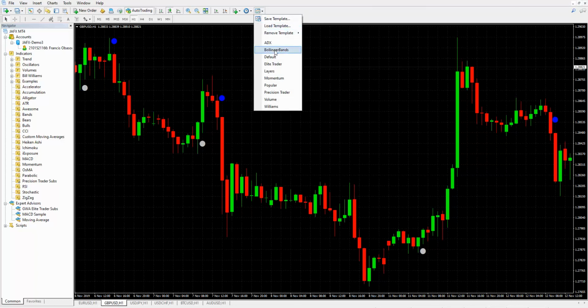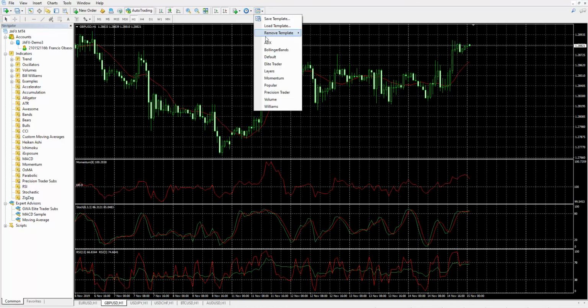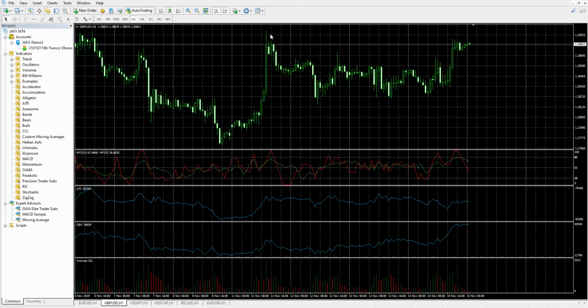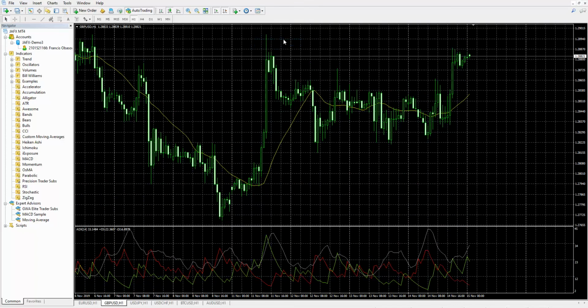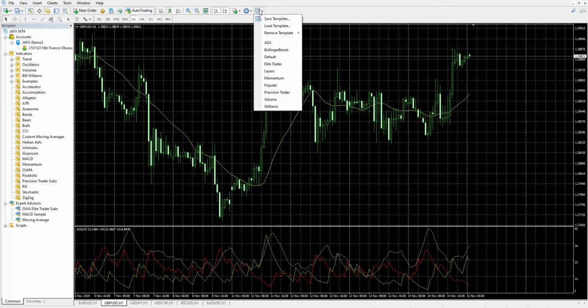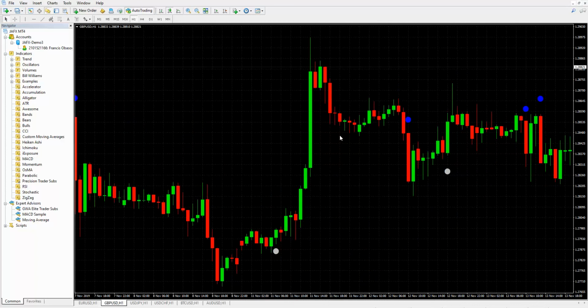Now let's switch on to something else. Let's switch on to momentum. That's what it looks like. Let's switch on to volume. That's what it looks like. But let's come to ADX. Now let's go to our favorite Precision Trader. And there we go. So you can see the importance of saving a template. Otherwise, each time you would have to be putting in the password and opening it and saving all over again.